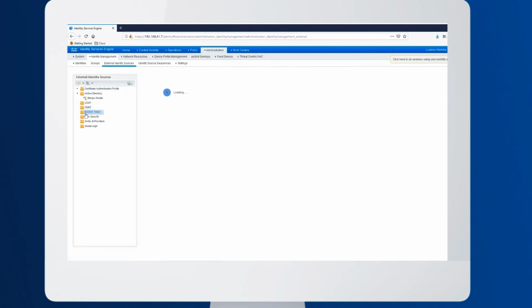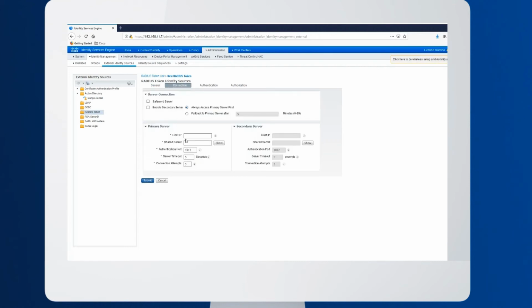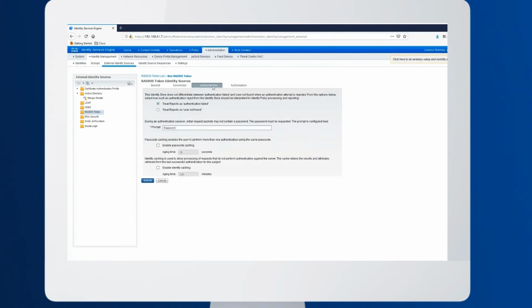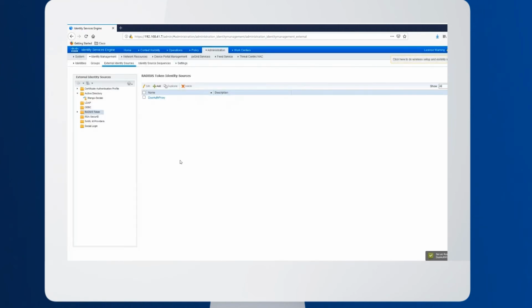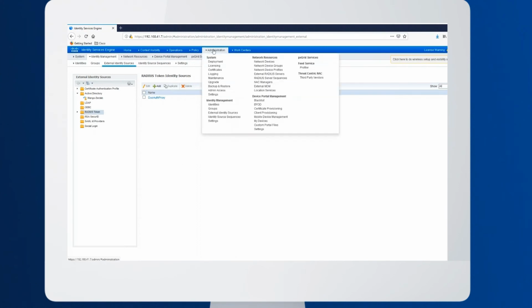And under RADIUS token, I'll add a new service. Call it Duo Auth Proxy. And here in the connection tab under primary server, we want to specify the Duo authentication proxy IP and the RADIUS shared secret. Let me just click submit. Okay, now that we've configured the Duo Auth Proxy as a RADIUS identity source, we can drop into our policy set.